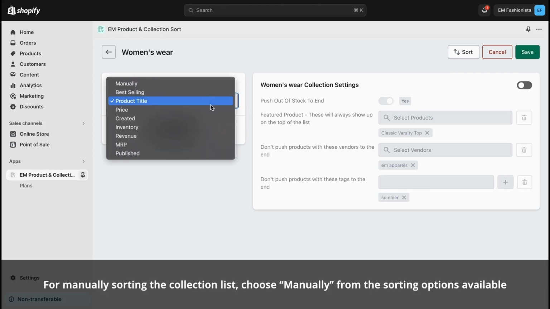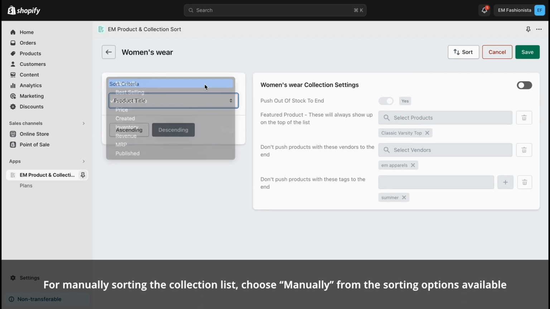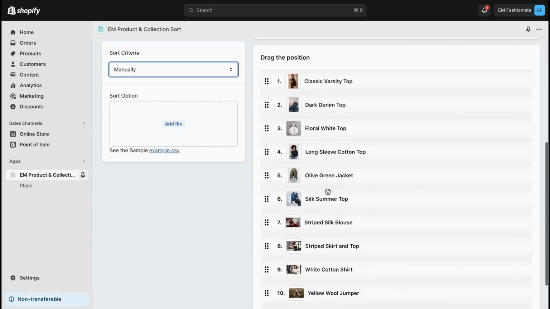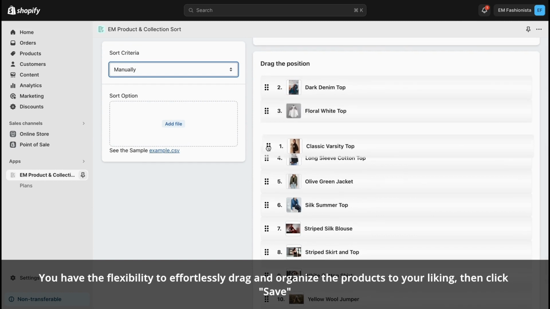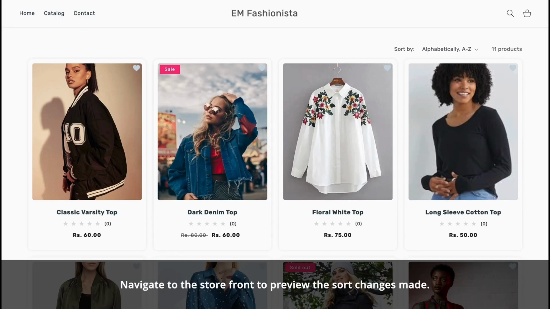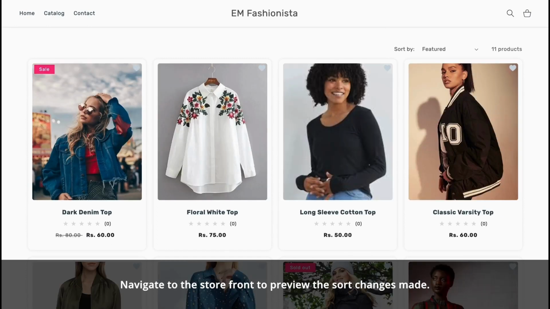For manually sorting the collection list, choose Manually from the sorting options available. You have the flexibility to effortlessly drag and organize the products to your liking, then click Save. Navigate to the storefront to preview the sort changes made.